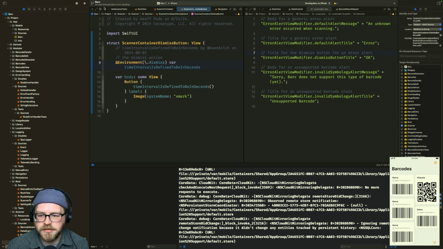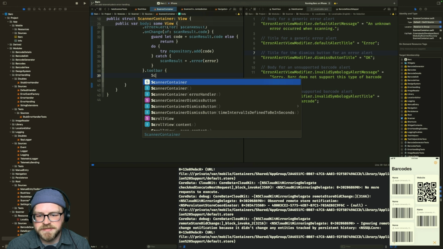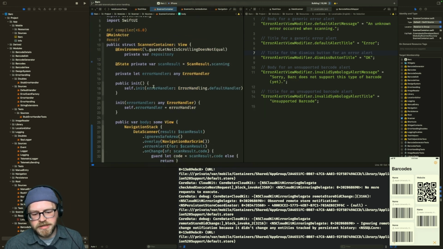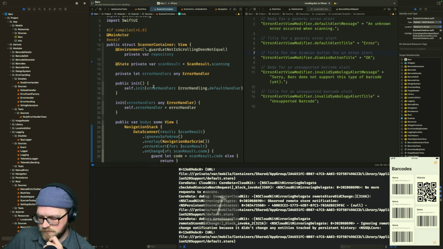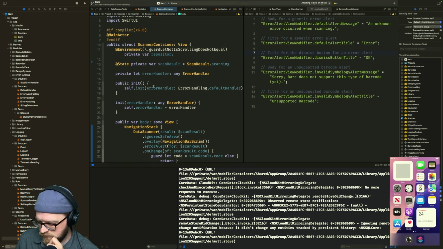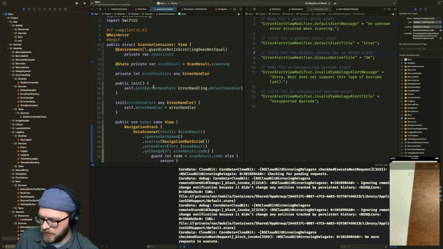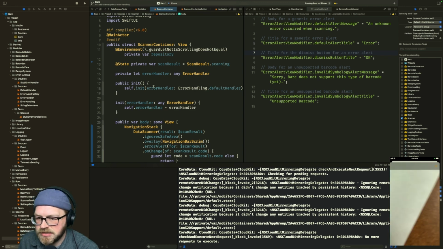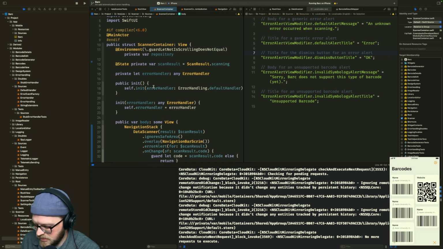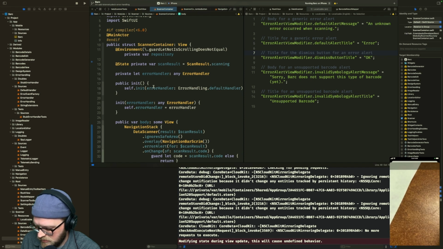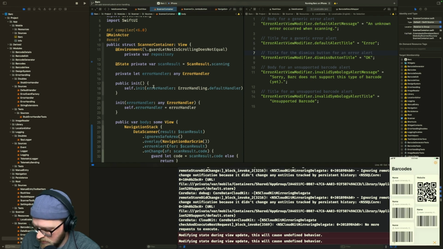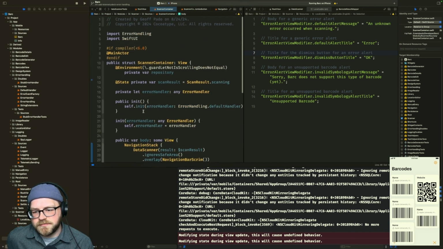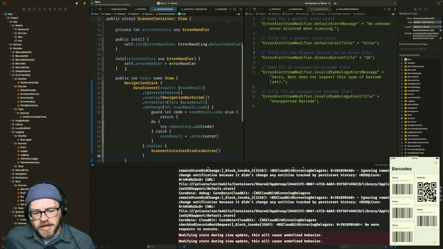Toolbar. Scanner container dismiss button. Are we done? Scan it. Yeah, there we go. We got our dismiss button. It still dismisses. It does not still dismiss. What? How did this break this? Oh, I did. Okay. I just can't tap buttons, right? There we go. Yeah, okay. Never mind. I didn't break it the way that I thought I did.